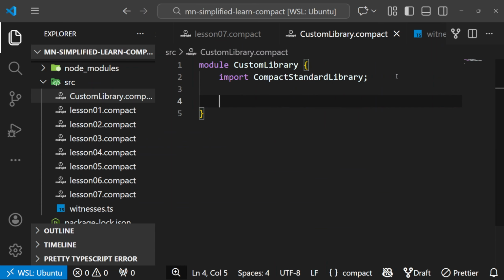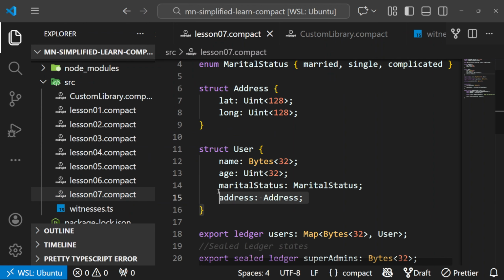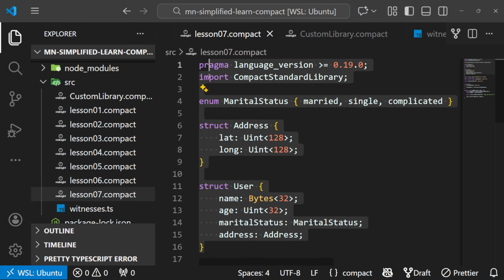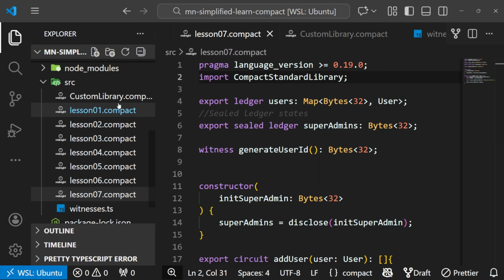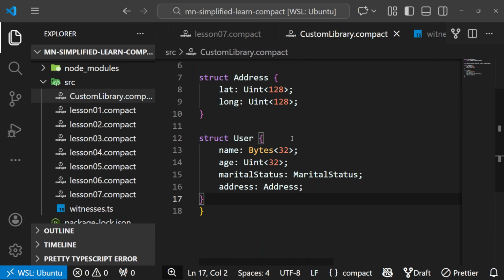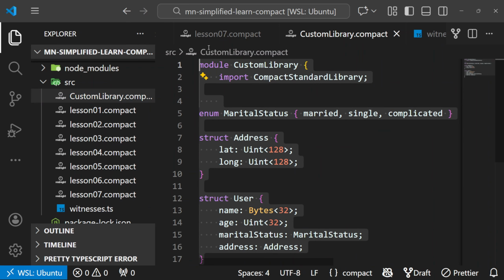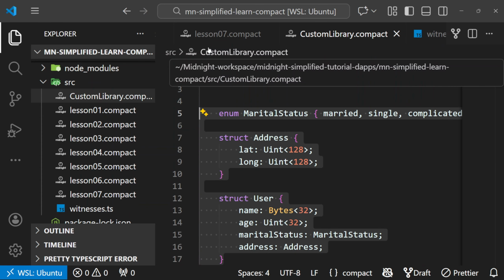Now, what I can do as well is copy all of this. Maybe I want to make my file more readable and cut all of these custom types, bring them here, and paste them here. So I'm just going to format it a bit.